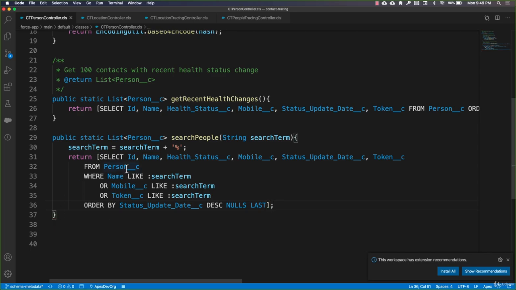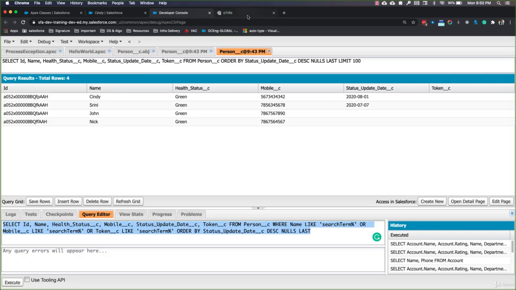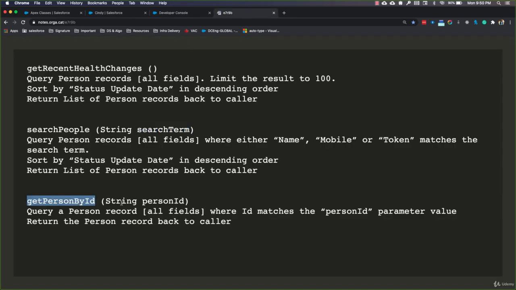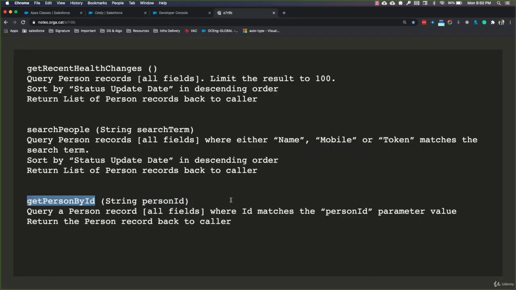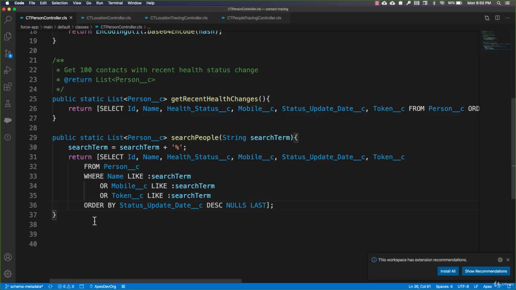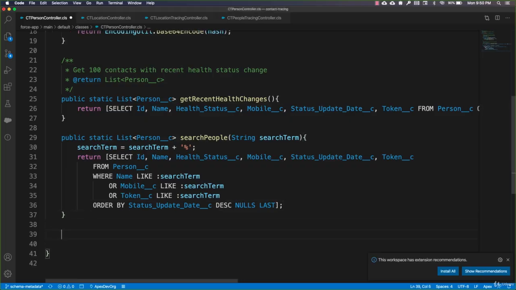This will be our second method. Now let's go back to the requirements and check out our third method, which is get person by ID, and in this one we need to find a person record which matches this person ID. So this method should be easier than the previous two that we have just created. So let's go back to the VS Code. Let me copy the method name first, and let's create our third method.